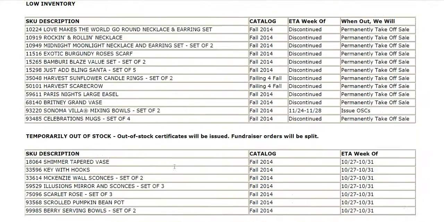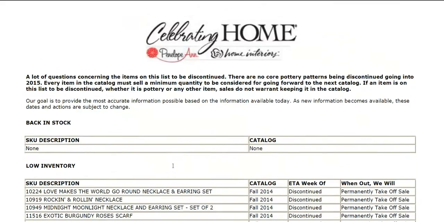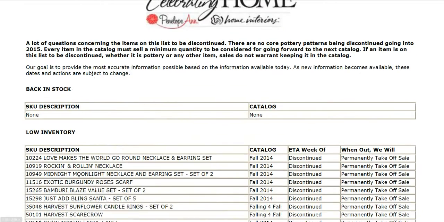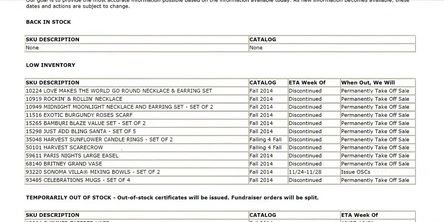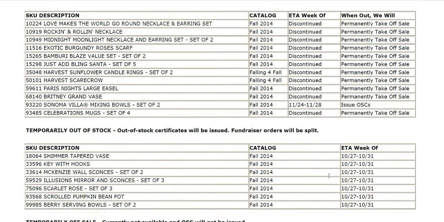All right, so we're going to go back to the beginning, just a little reiteration. Back in stock means something that was on low inventory, or was out of stock, is now back in stock. Low inventory means these are low inventory, and depending on what it says over here, you'll get them back or not. All of these up to this point are discontinued and permanently off sale, so you will not be able to get these once they're out of stock. This one you will be able to get once it's out of stock.